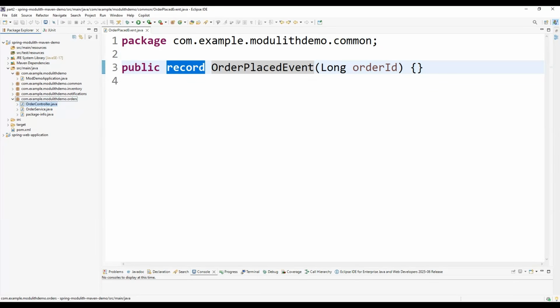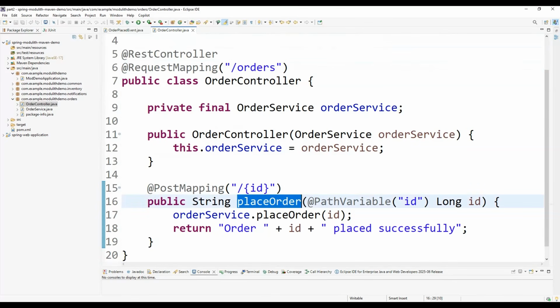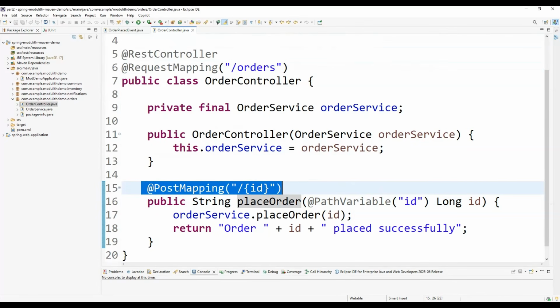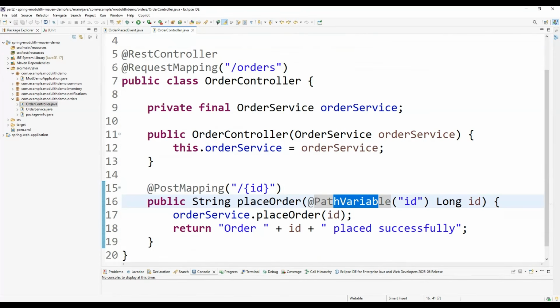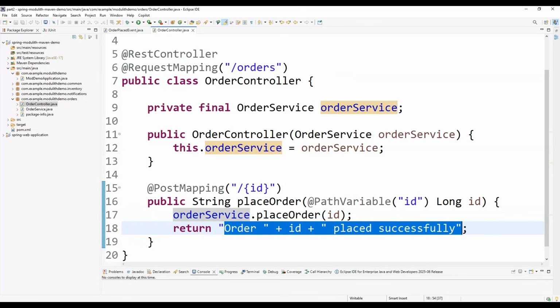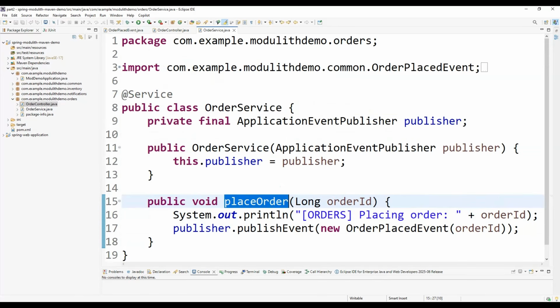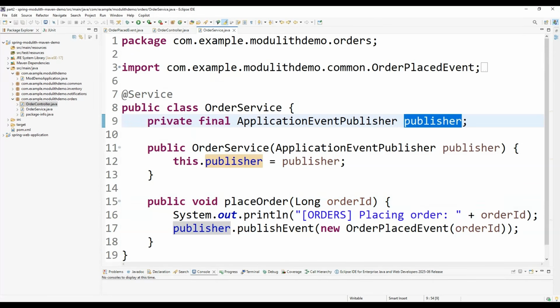So this is the controller where we are defining the request mapping, and this is the place order endpoint. This is a POST mapping API where we take one path variable, the ID, correct? Once we call this POST API, it calls the order service we have created. It will do the place order and give us a particular string in the response. In place order, we are using the event publisher, and we just publish the event using this publisher.